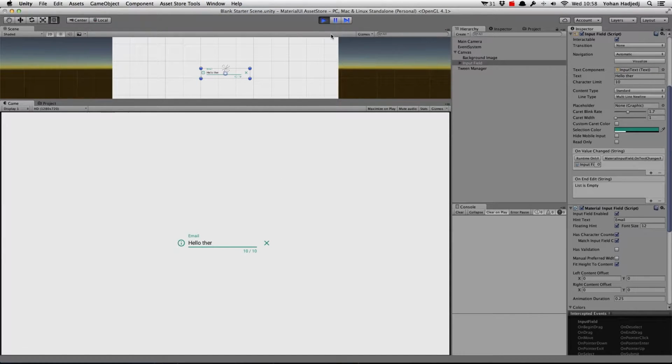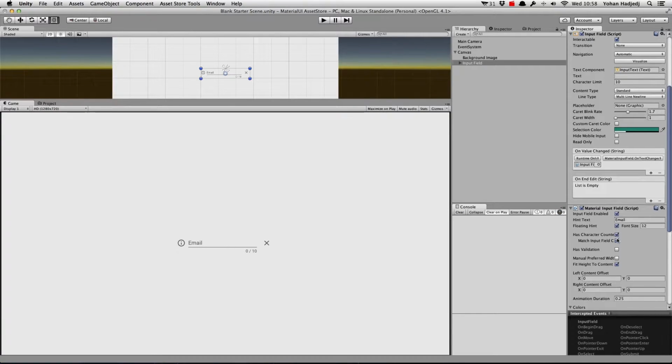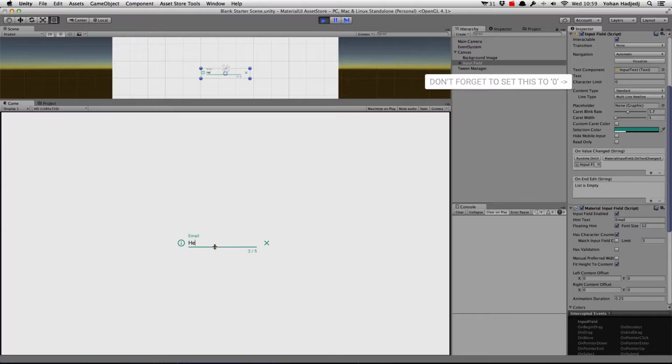Another option is to specify our own limit by unchecking the toggle and setting our number. Let's make it 5. As you can see, we're no longer restricted to just typing in only 5 characters, but the counter lets us know if there's too much text. Next, you'll see the hasValidation option. We'll look at this a bit more in depth later in this video.